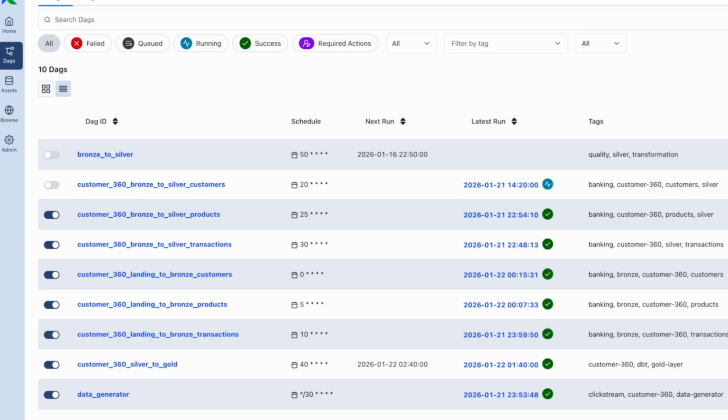So let's get right into it. As I said, we are using Airflow as our main orchestration engine. We have a bunch of DAGs that process the data and move the data from landing all the way to gold and into those dashboards.